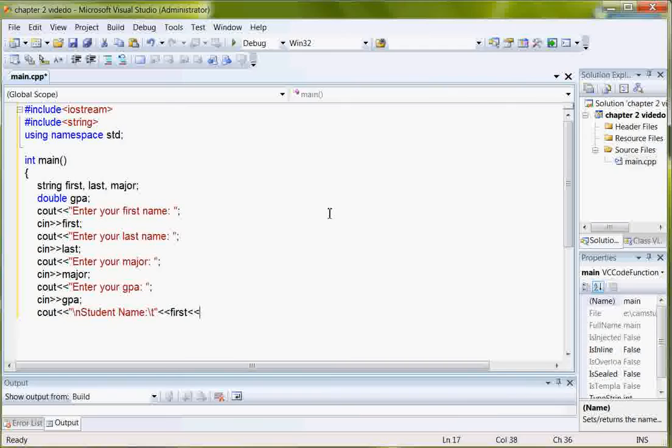Then I need a single blank space between my first and last name for readability. So now last, and then I do want a line feed on the end, so I use endl to add a line feed on the end.